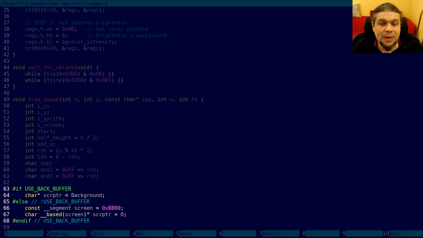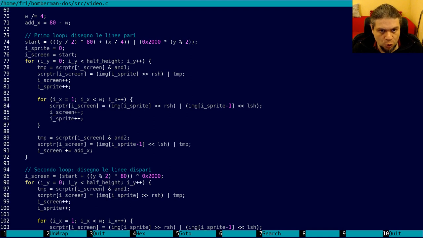Here we see that the video memory is at the B800 hex segment, but beware. If you remember the Python files, we divided the image into even lines and odd lines. This is because the CGA video memory is interlaced. So, starting from offset 0, you'll find the even lines, and starting from offset 2000 hex, you'll find the odd lines. As a result, this function has two loops, one for the even lines and one for the odd lines.